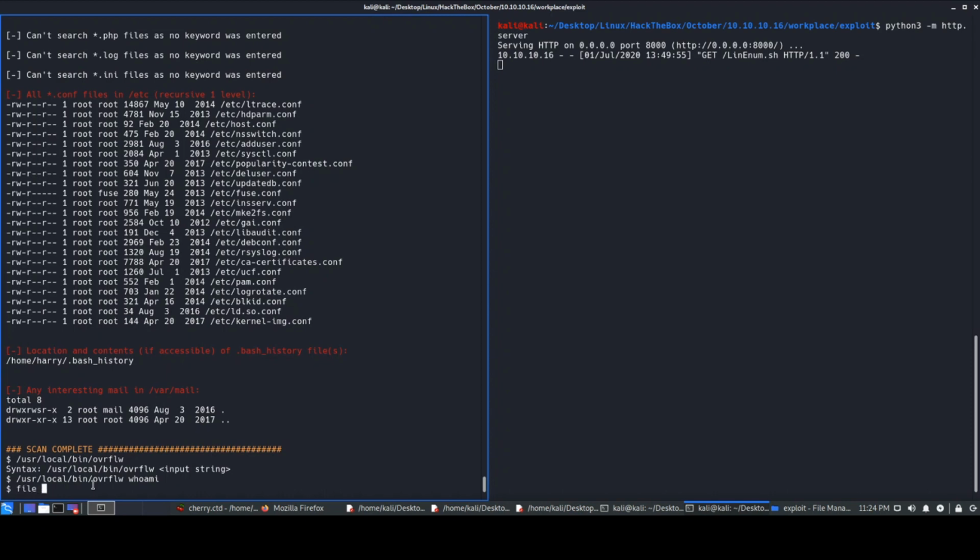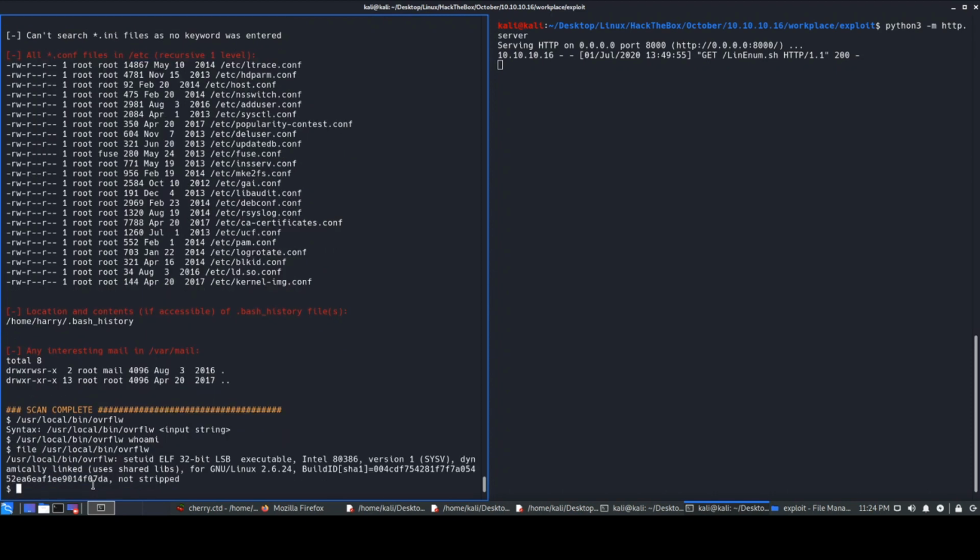So file is present over here and it says 32-bit executable, some Intel version and everything. Okay, so setuid ELF 32-bit, that's it. Setuid because obviously it's a SUID file. So we do not get anything interesting over here.